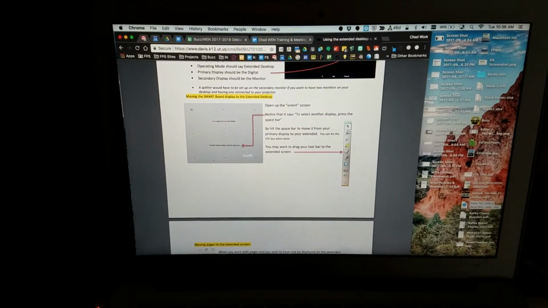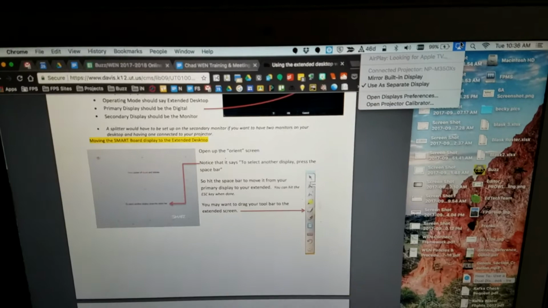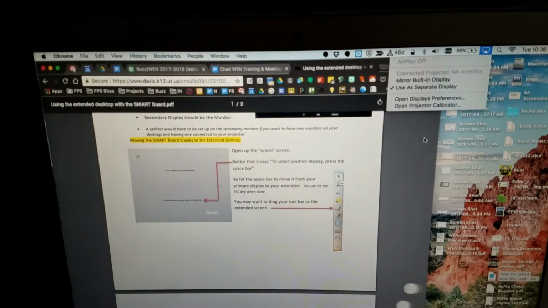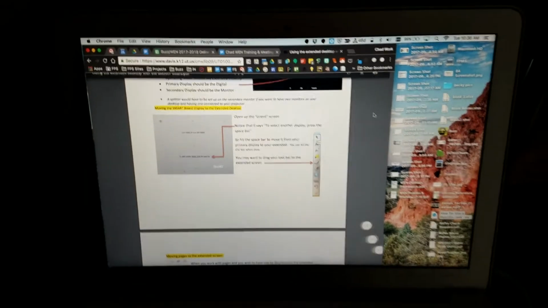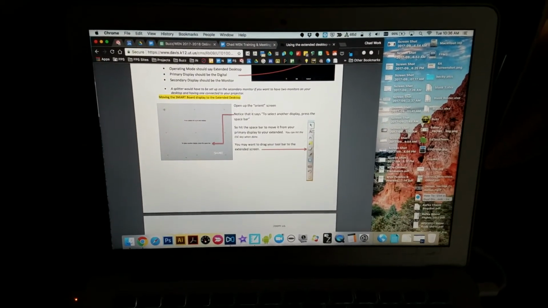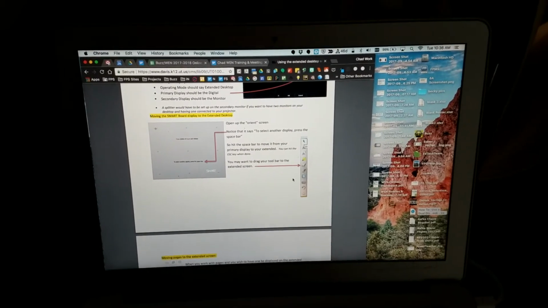So here I've set up my computer over here on this desk. And by doing this, what I first did was I went up to the little monitor icon up here and I chose use as separate display. So that's treating the computer as one screen and that's treating the projection display as another. I then launched Notebook. I dragged the Notebook window off the right side of my screen, which put it up here. And now we're at the step where I want to orient.